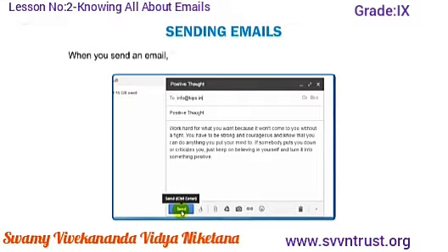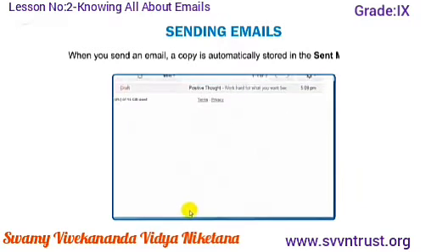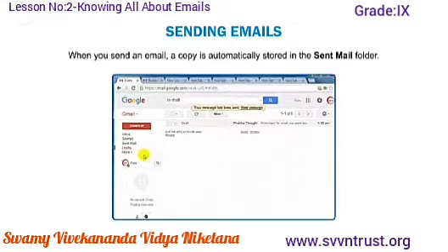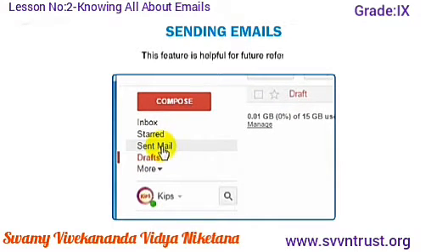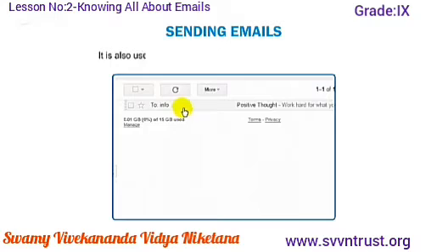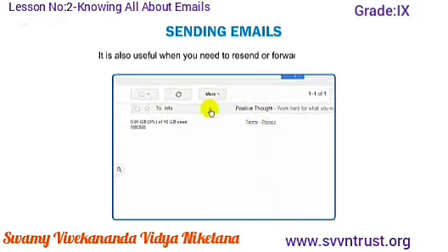When you send an email, a copy is automatically stored in the Sent Mail folder. This feature is helpful for future reference. It is also useful when you need to resend or forward a sent mail.